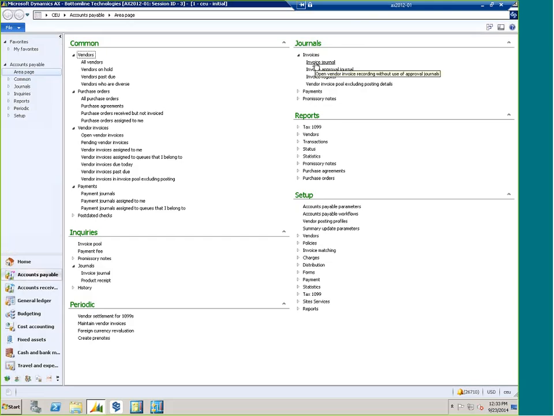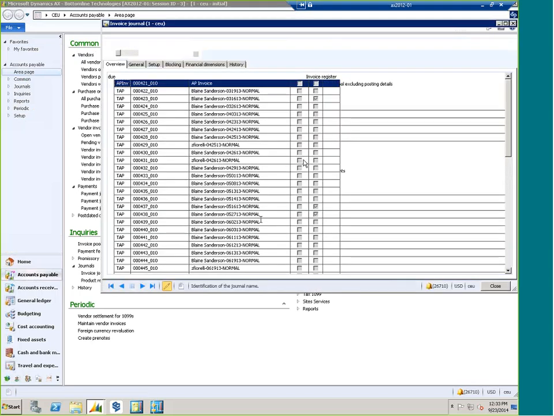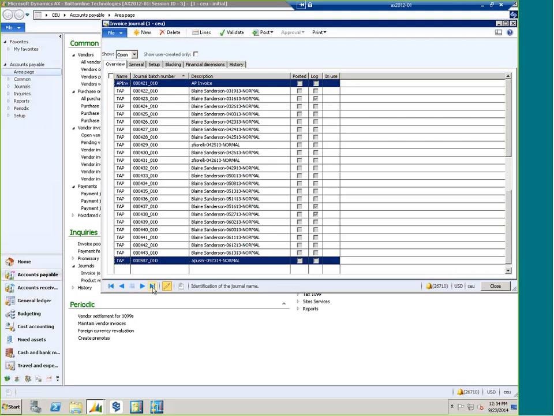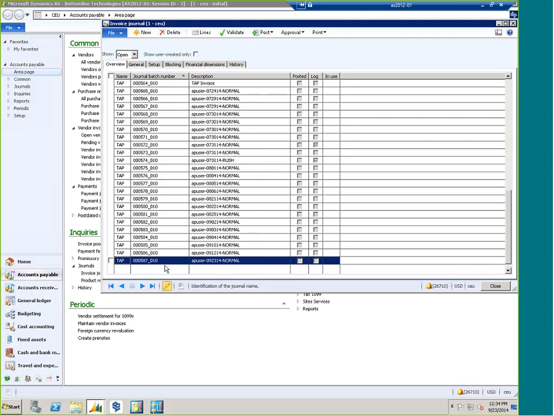For our non-PO invoice, we'll go into our invoice journal, and then that will open up our journal here. So I'm going to jump to my latest and newest journal, and I can tell that because when Transform AP uploads into AX, we create unique journal descriptions.